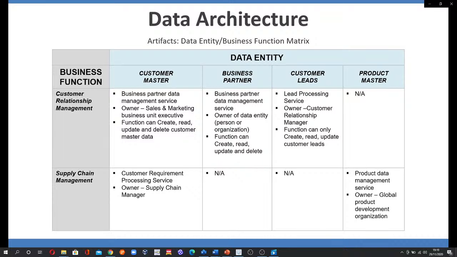But what is the meaning of transaction data? Transaction data is the relationship between the masters. For example, the scheduling of a lecture is the relationship between the lecture, the room, and the timetable. So this is the example of master data and transaction data. Okay, this is the example of the data entity business function matrix.